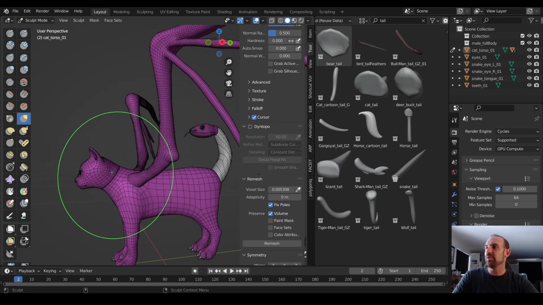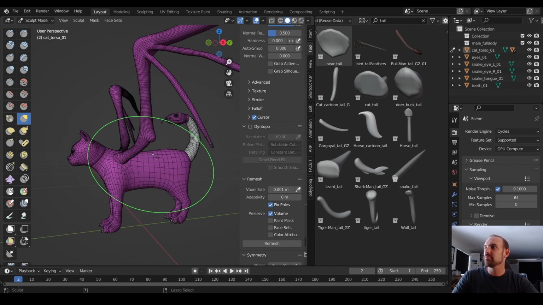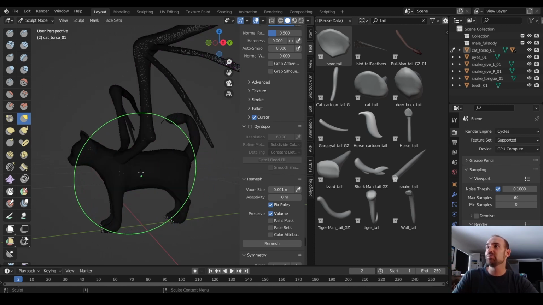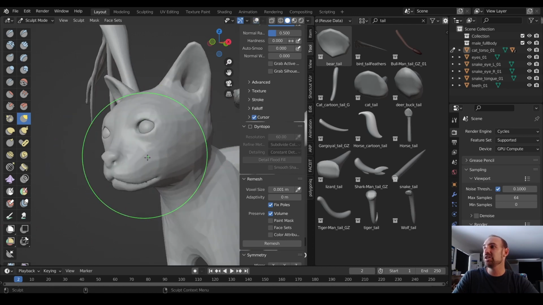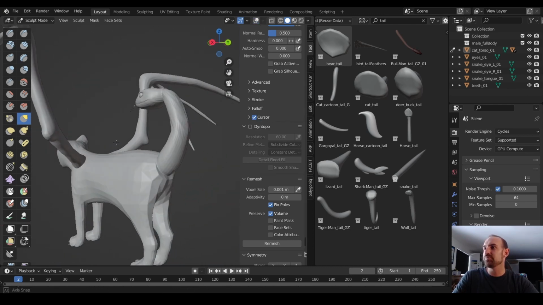So if I undo that, you can just undo it and go and find a lower voxel size and see whether that works. And you can see that this is now taking considerably longer and gives us a very dense mesh. But now we have managed to retain most of those details.